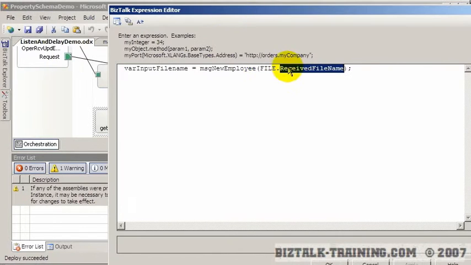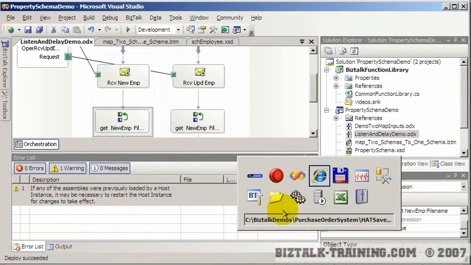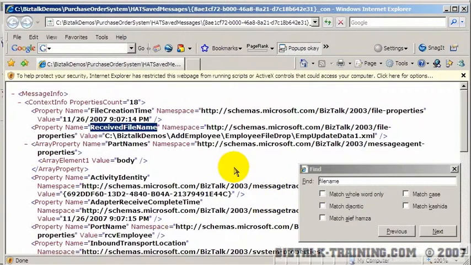Now what we don't see in our context message in the browser is that it has a suffix of the word file. That would probably have to do with the namespace somewhere here. See, notice it says file dash properties. So for instance, here's another property called file creation time.